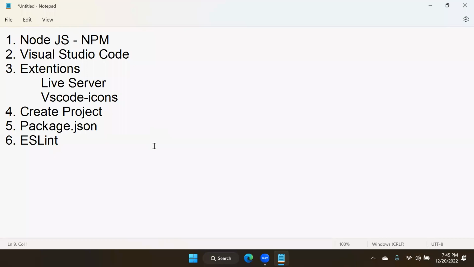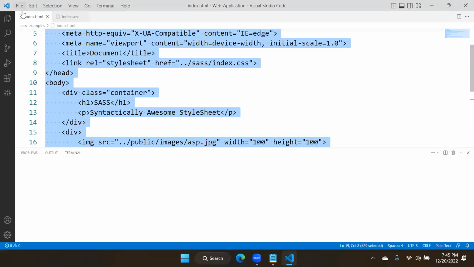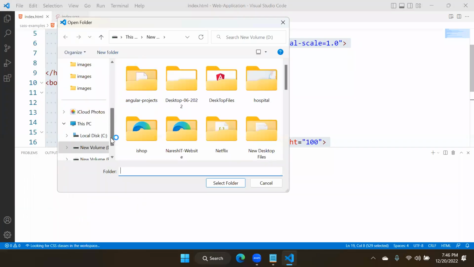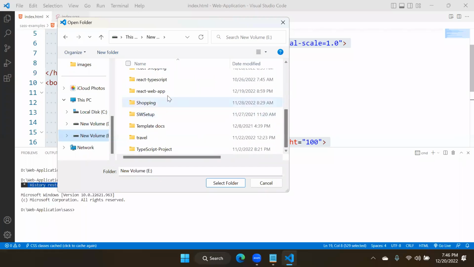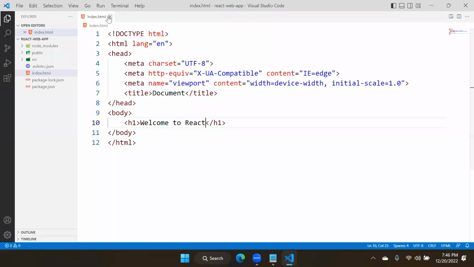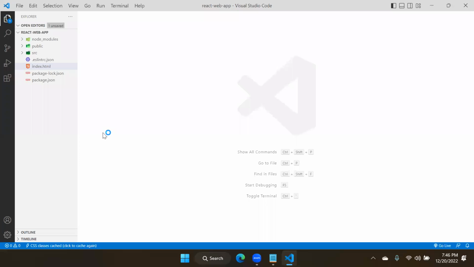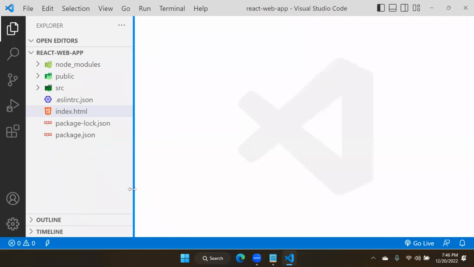This is our project. Yesterday we created it in Visual Studio Code. Here, we created a project with Open Folder. And our project folder is in the E drive, React web app. That is the project we created. And these are the files we have in that folder. We created these folders and files manually. One extra folder is generated, and that extra folder is node_modules.